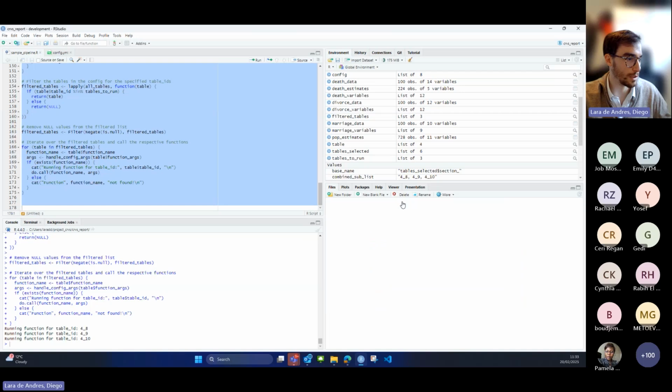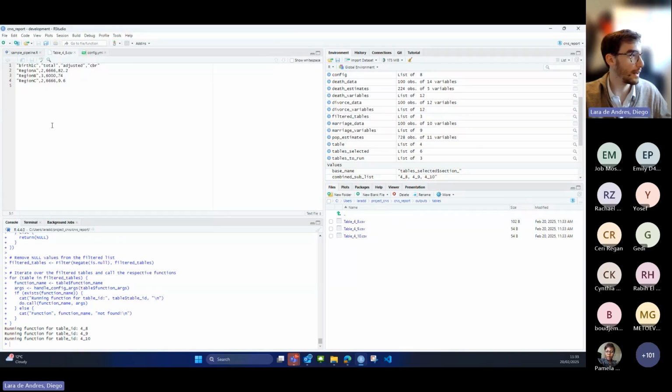Then if you go to CRVS reports, you go to outputs, you go to tables, you see you've got those 3 tables that we've just generated. Again, we've generated them right now. And then if you click on it and you view the file, this is what the table looks like in raw format.